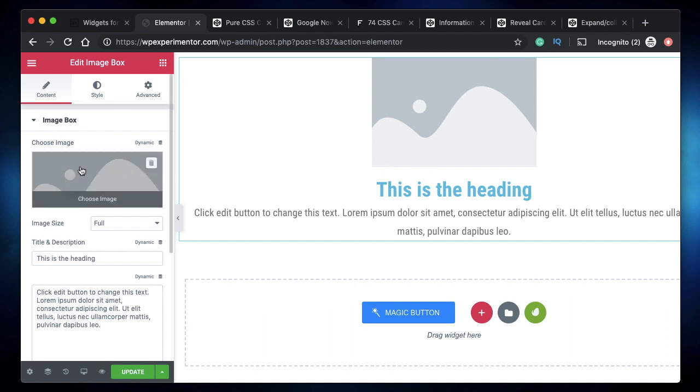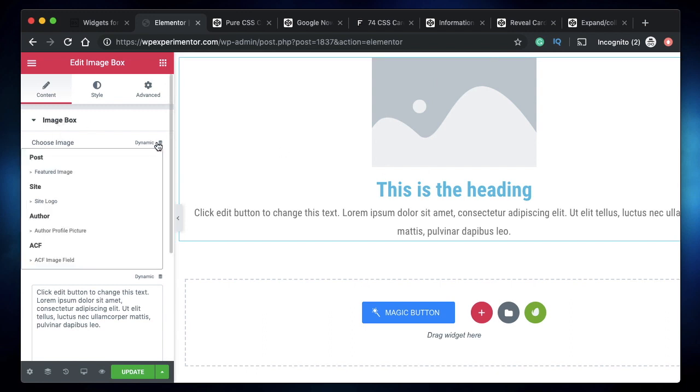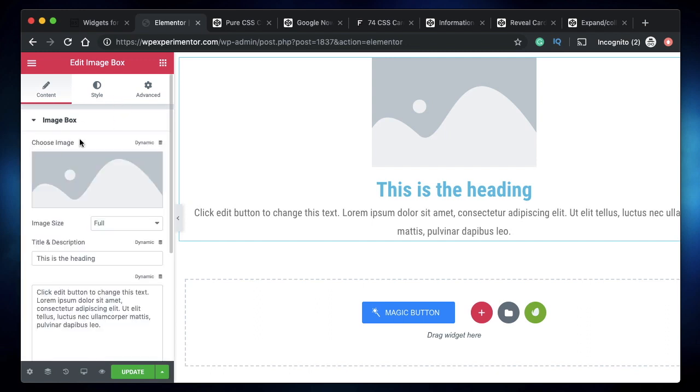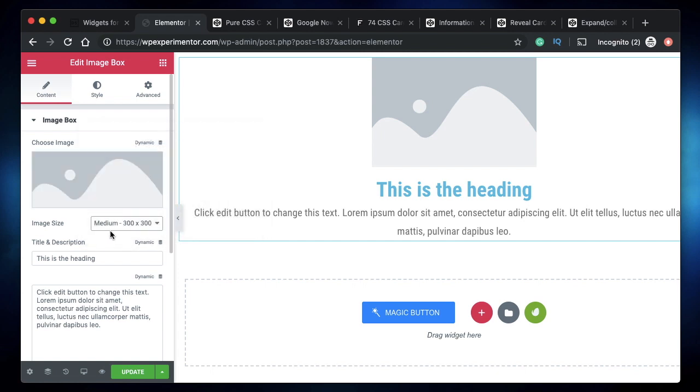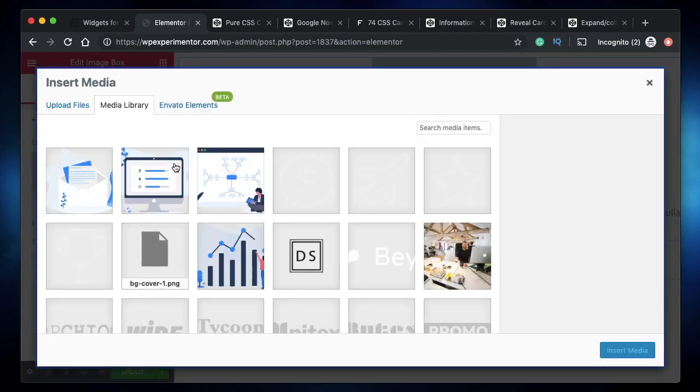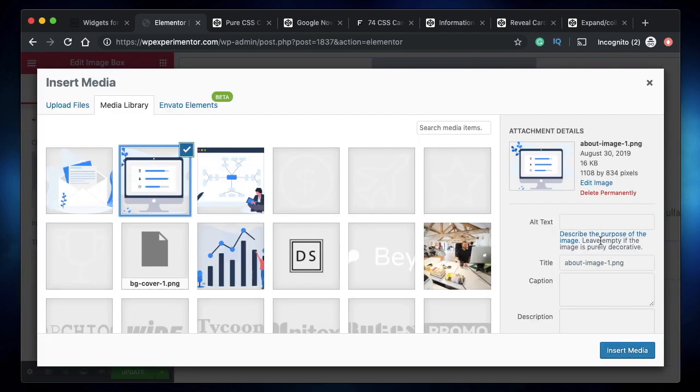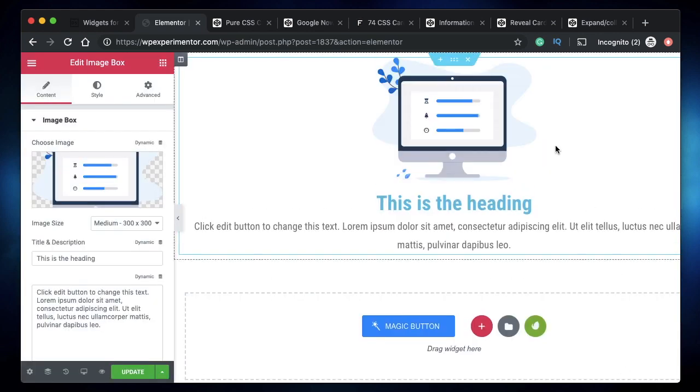Here, you can pick the image of your choice. You can also link it to any dynamic field such as the featured image of this page, your site logo, or any ACF field. From here, you can also collapse this panel. Here you can pick the resolution of the image, so you can pick a medium resolution. Let me pick an image first. I'll just go to my library and pick this image. It has a resolution of 1100 by 834 pixels. So I'll just click on insert media.